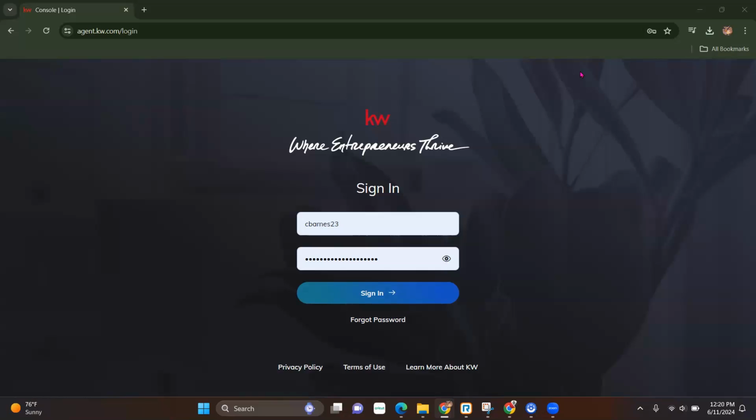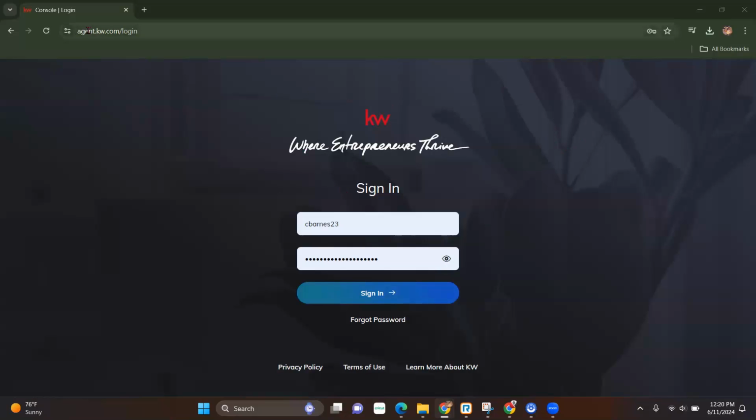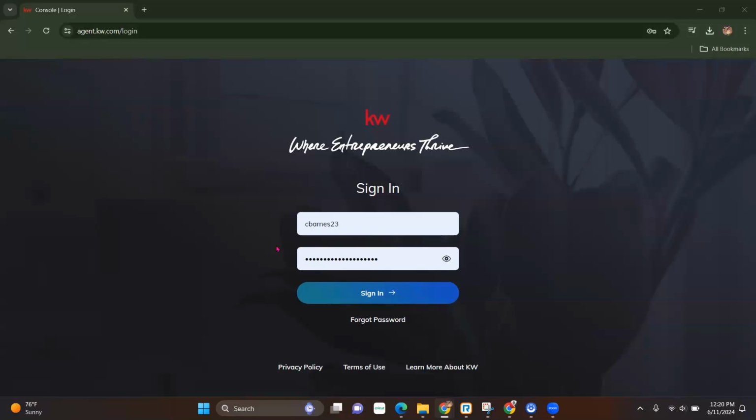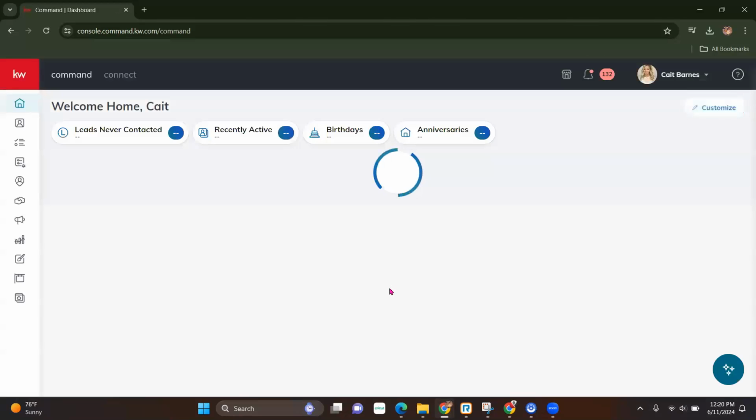Today, I want to go over with you how to make a social post from Command. So the first thing that we want to do is go to Command by going to agent.kw.com. From there, we're going to go ahead and sign in with our username and password. And once that loads, the first thing we want to do is head over to our campaigns dashboard.